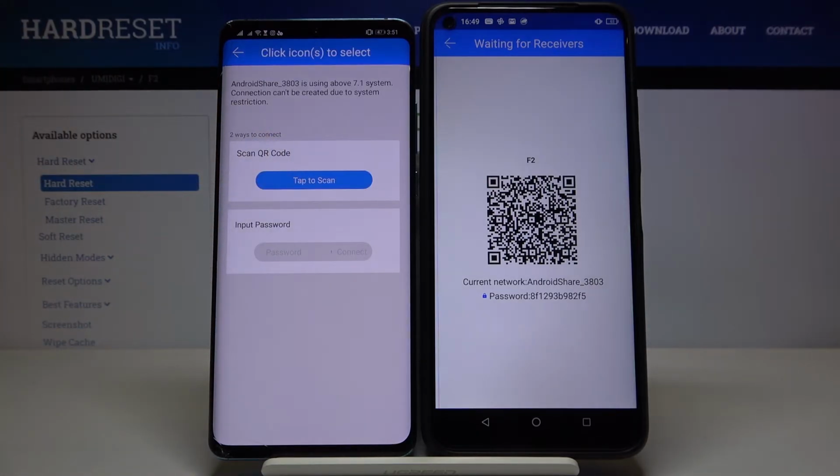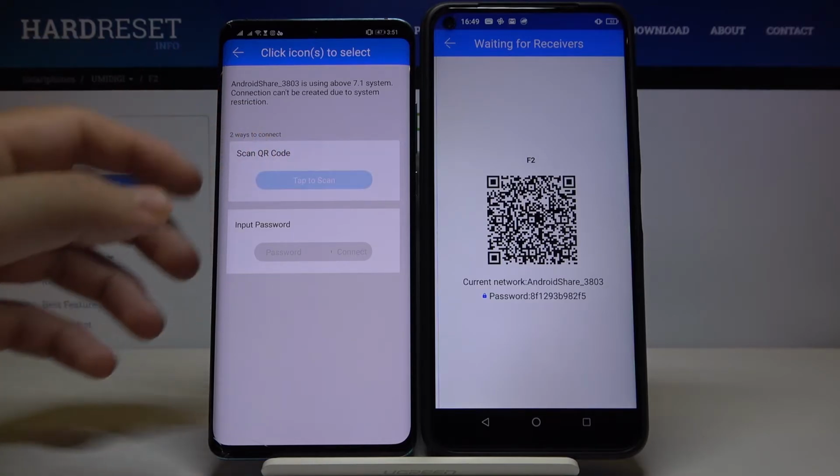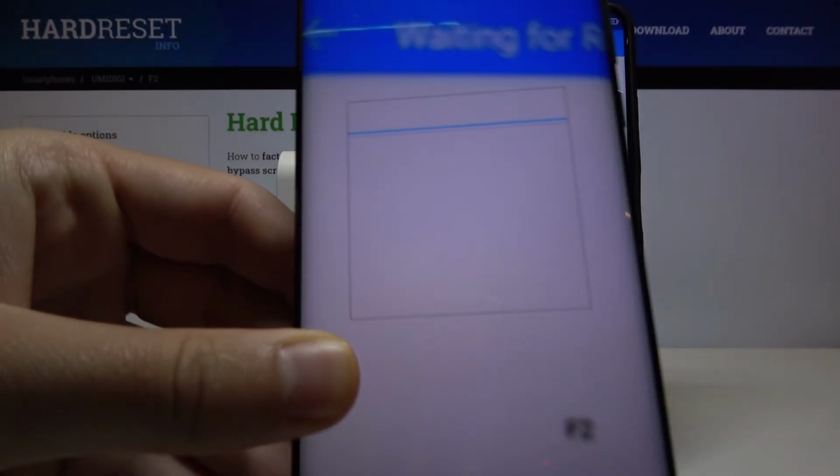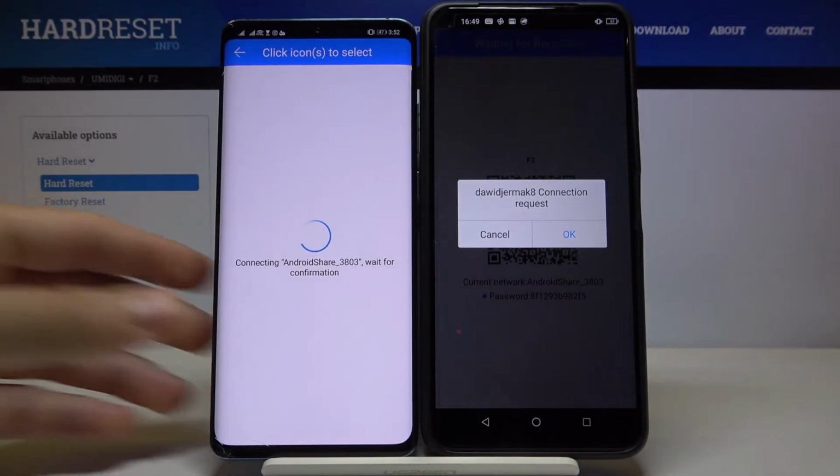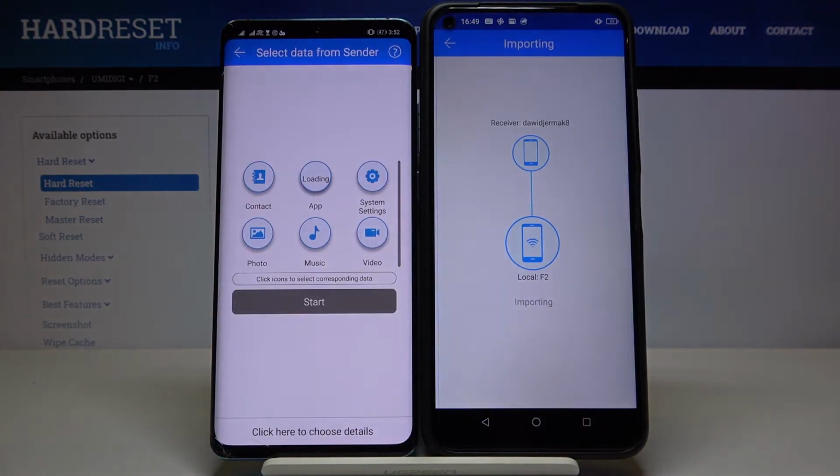And we have two ways to connect. We can scan the QR code and we can also input the password manually. So we have to pick your way. I'm going to scan the code. So grab your phone, put the frame into the QR code, accept the request right here, and we can transfer all of the data.